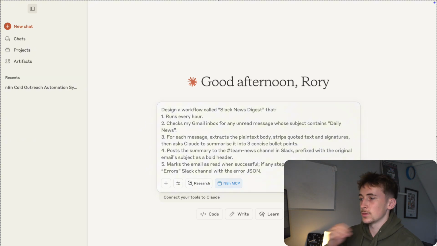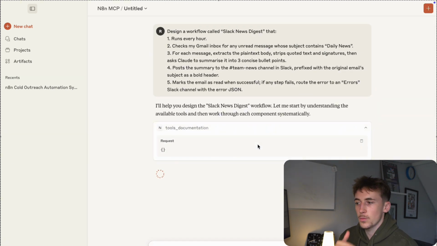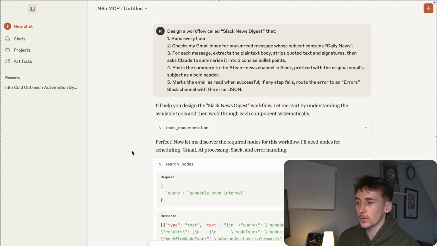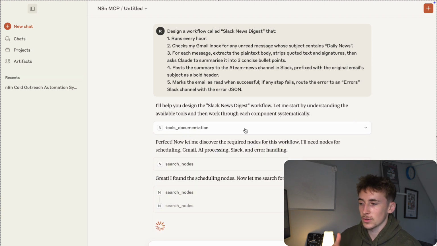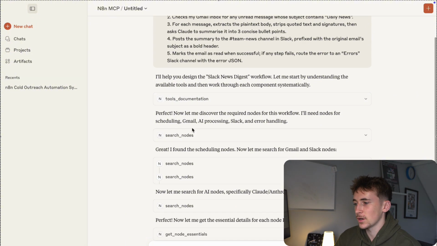So all we're going to do is send that off, and then it should ask me a few clarifying questions. It's kind of going to scope out the project first. And also, by the way, you can see while it's using these tools, like reading the tools documentation and search nodes, you'll get a pop-up that says, can Claude use this tool? If you just hit allow always, then it will stop asking you the next time it uses that tool. So you'll get some pop-ups if it's the first time running through here.